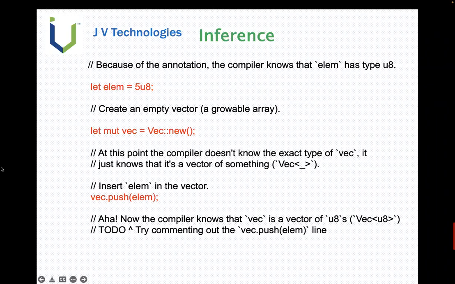At this point the compiler doesn't know the exact type of the vector, but it just knows it's a vector of something. That is generic. That is what generics are all about. So it is a generic type here. Now I call which method? The push method. If I call push, what happens? You are passing some data. Now it will know the type is u8.